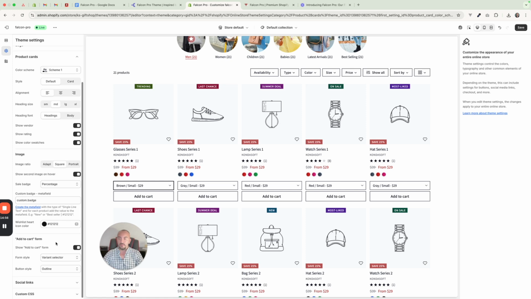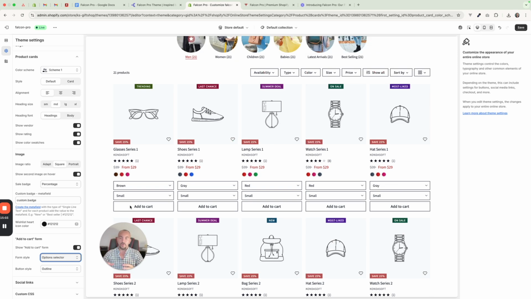Okay, but another way to show this is the option selector. So the variants are the combination of options, and the options are the two options, for example, that you have for these products, the color and the size, and the variants are the combination of these two options. So if you prefer to show the options, you can do that too. So the customer can select here first the color, and then they can select the size, and they can add the product to the cart.